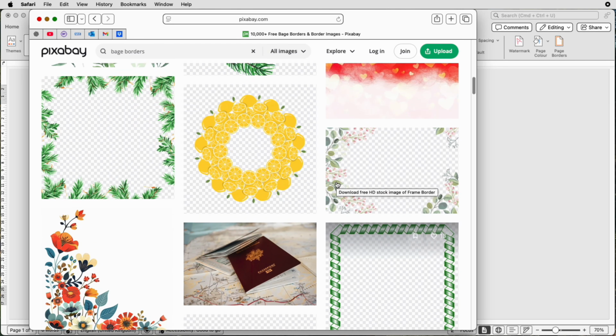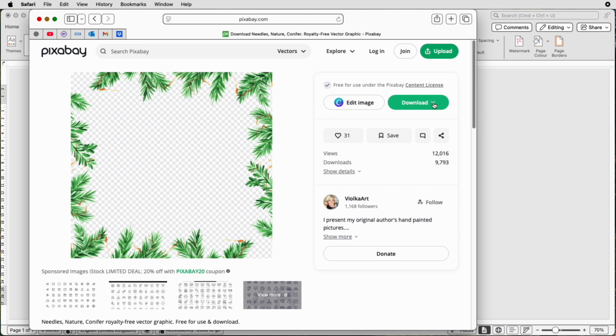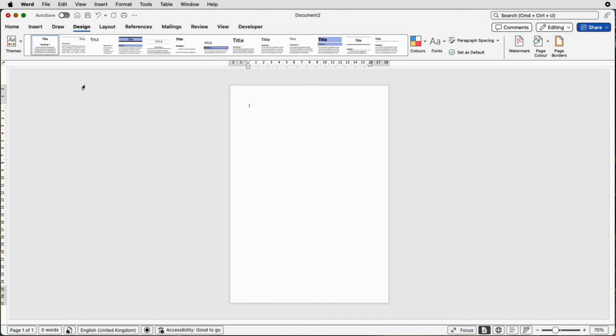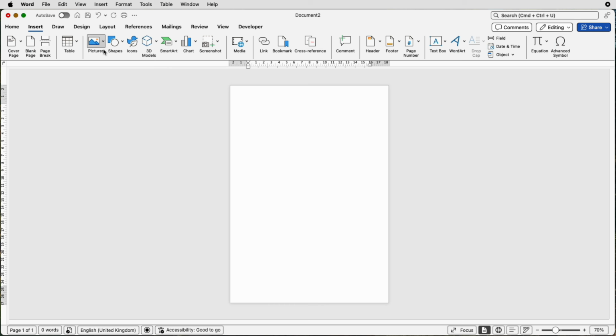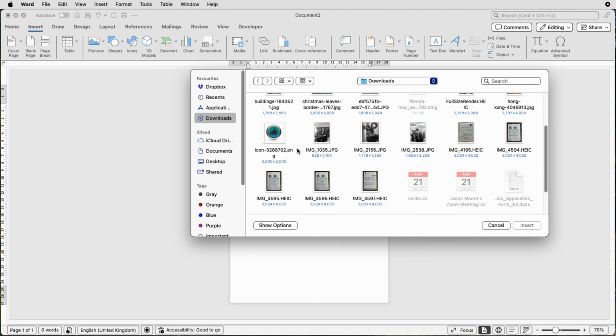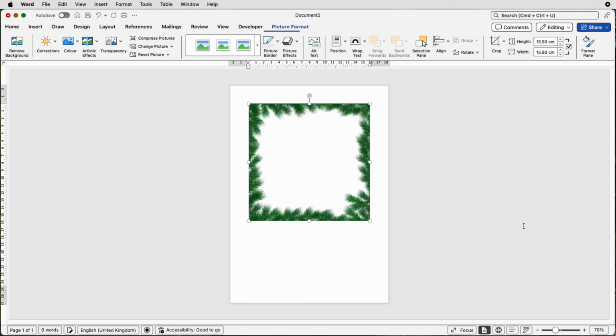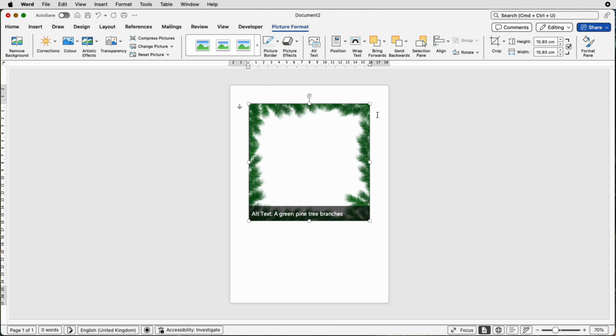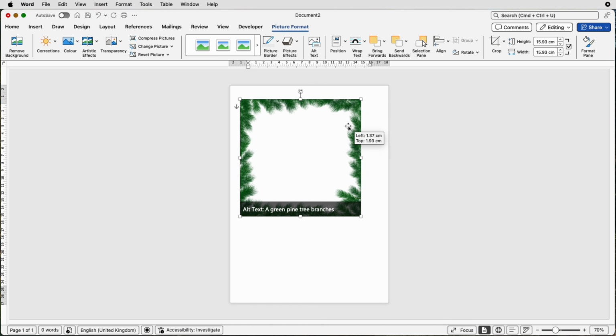So I'm going to go back and just select this one, then go to download, select what size you'd like to download it in, and click download. Now go back into Word, go to insert, pictures, picture from file, go into your downloads and select that option and click insert. Once it's inserted, go up to picture format, wrap text in front of text, which will allow you to move it around.